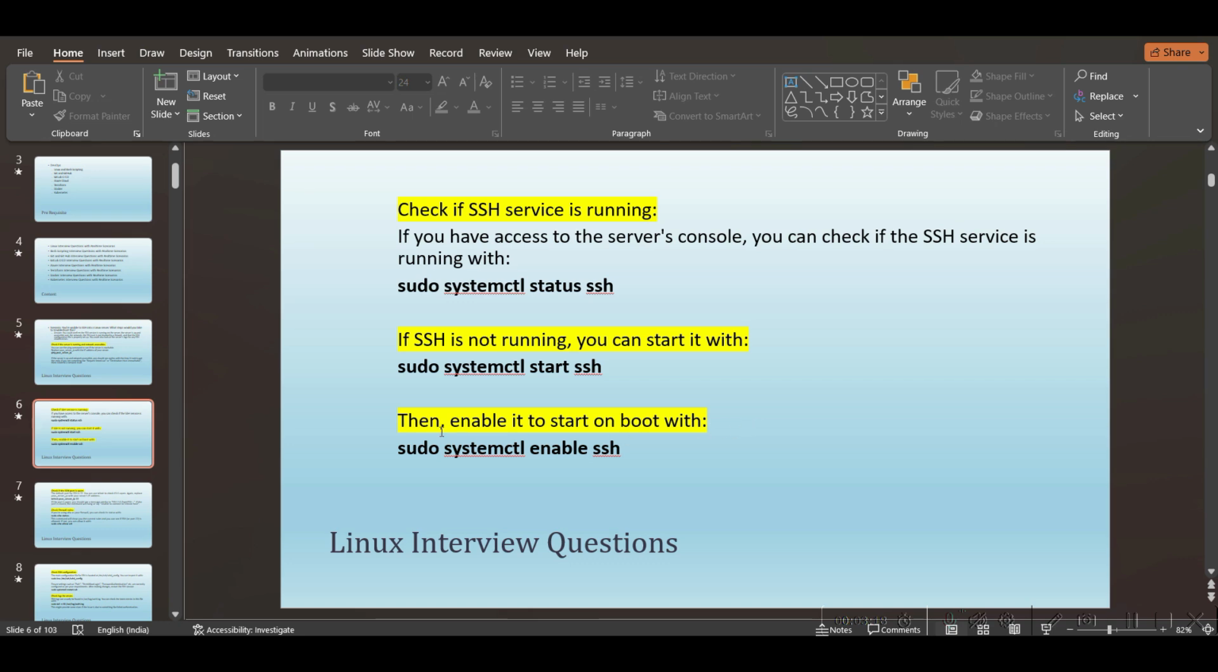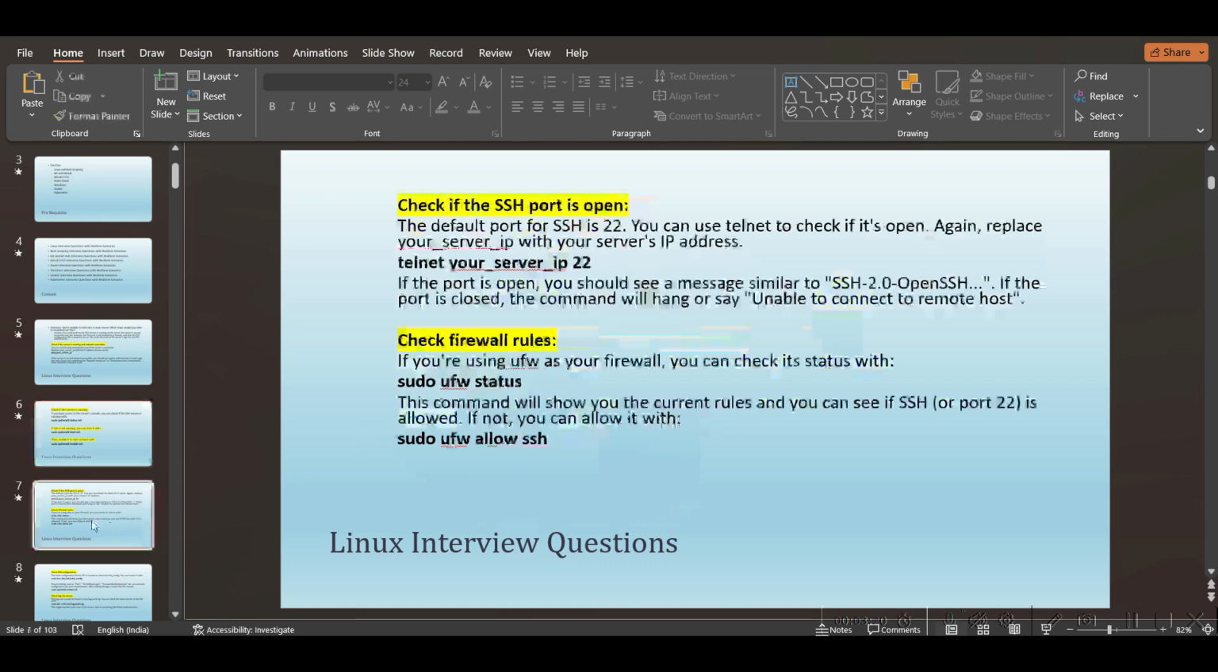We need to go and check the connectivity. So the next thing is to check whether the port is open or not. You can check with telnet your IP with 22. So telnet will let you know whether that port is open or not.